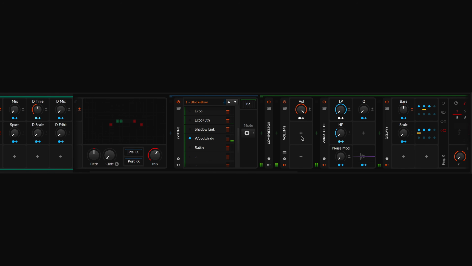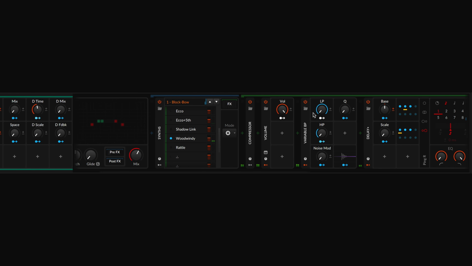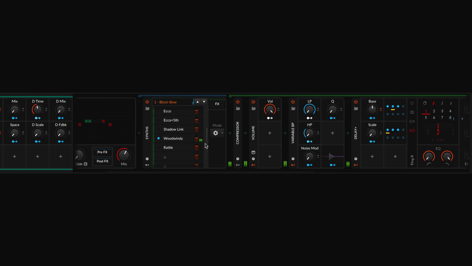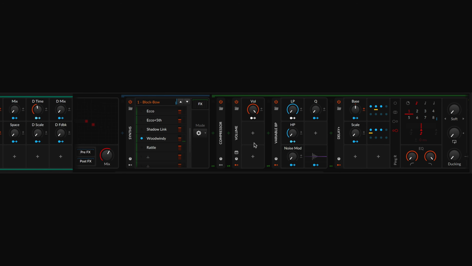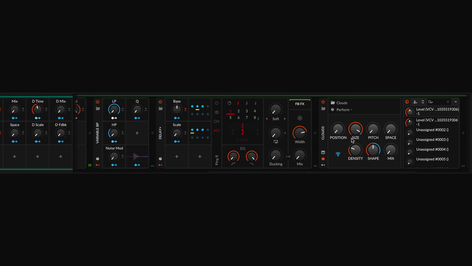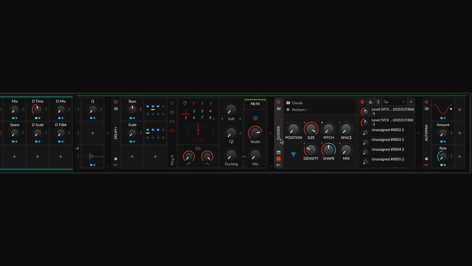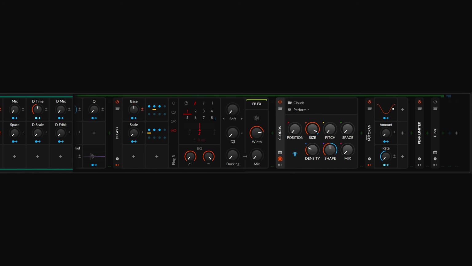And then after them, there's this little effects area where you can place global effects on all of these instruments. So all of the instruments go through a compressor, a volume control that's before a filter, into delay, into clouds, a VCV rack version of clouds, into this auto pan that I have, and then a peak limiter.